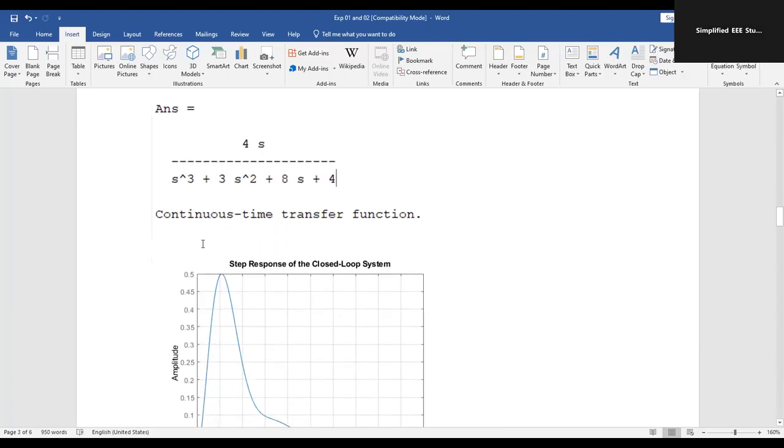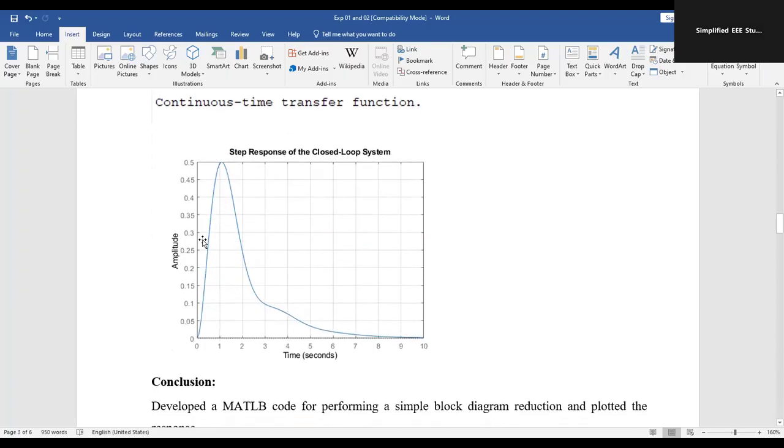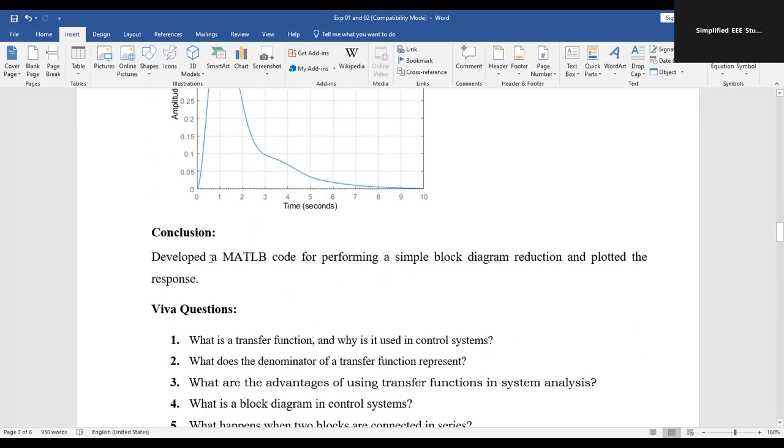Now if you want to plot the step response, you are supposed to plot amplitude versus time. You will be getting the step response like this. This is the output when you provide the step input. That is called a step response. So ultimately, you could deduce the block diagram by combining two elements in series, then you provided the negative feedback with the closed loop. So ultimately, I got the answer. Then I could plot the step response as well.